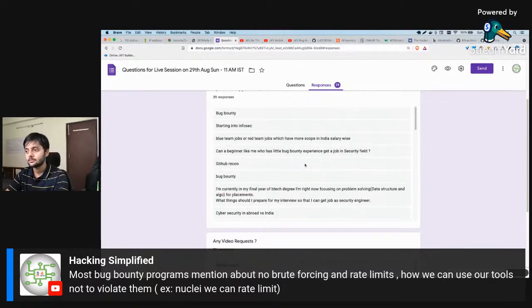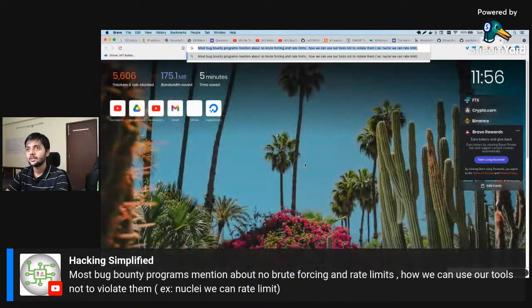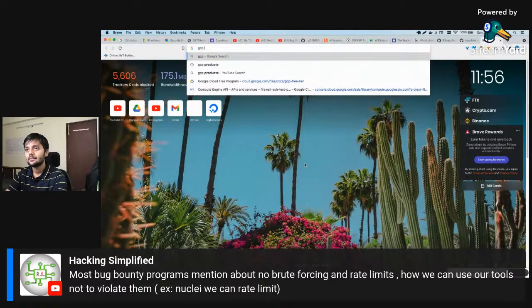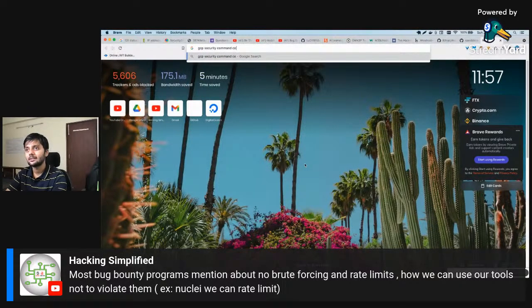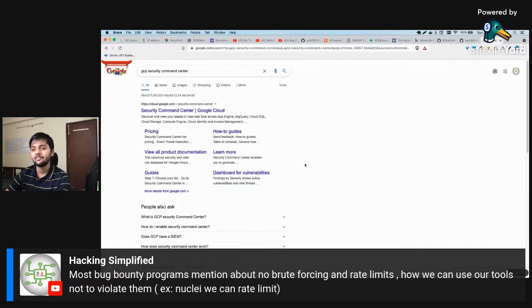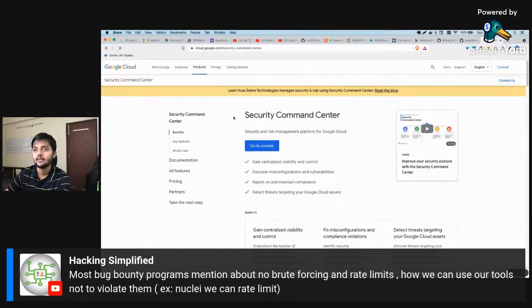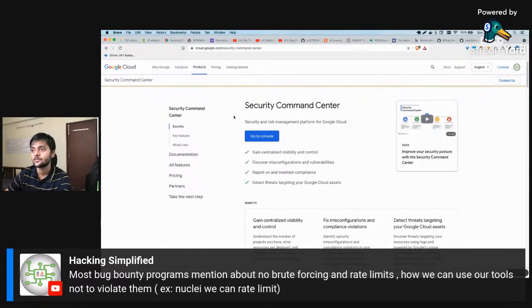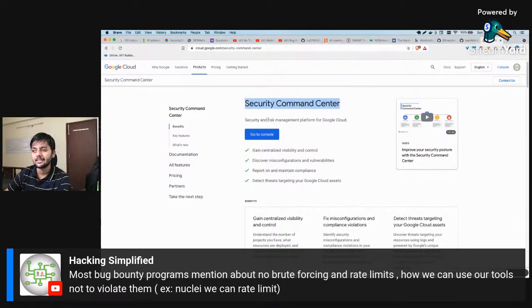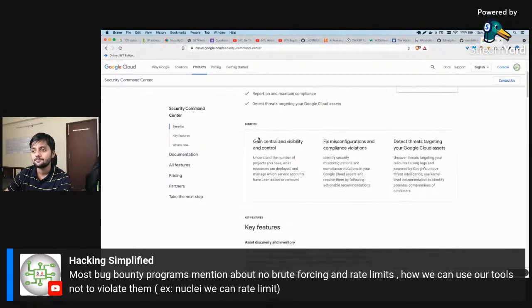So let's say if I just Google this, GCP Security Command Center. I've been working on this lately because of some compliance work, so there's a blog post that's coming on that. I would be posting that very soon. Security Command Center, security and risk management platform for Google Cloud. Gain centralized visibility and control.